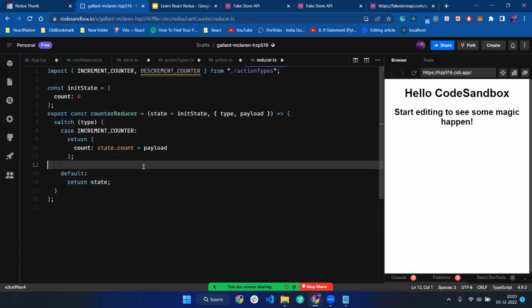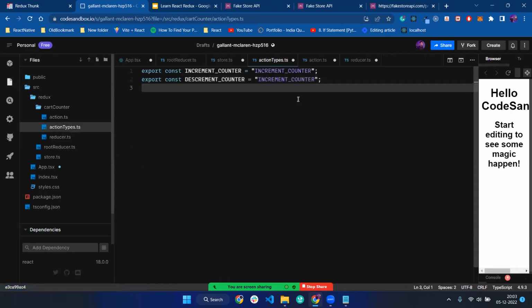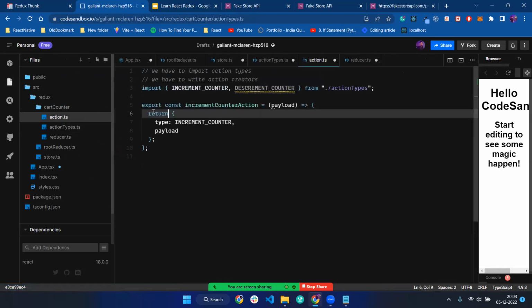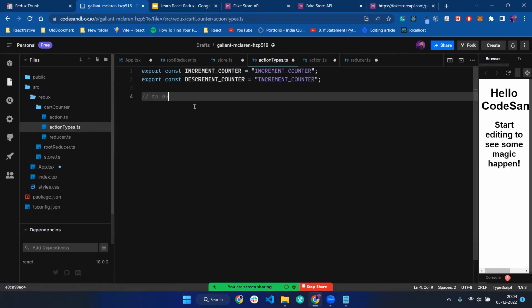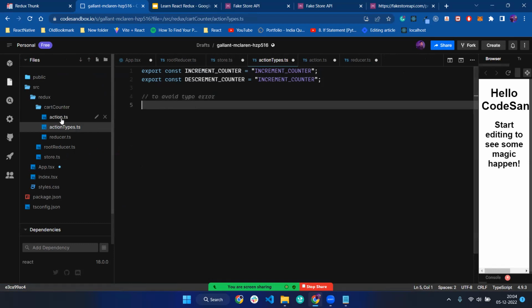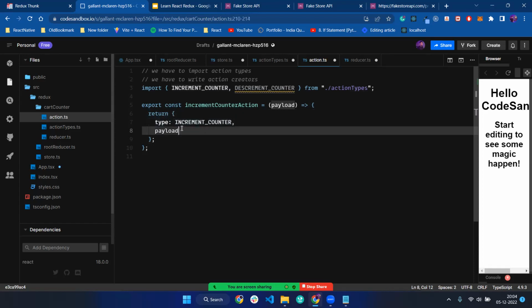Okay, making sense? I hope this is not making a lot of sense to you guys until I create a counter app. So hold on with me. I created the action types. Why do we write action types? To avoid typo errors. And what is an action? An action is just a normal JavaScript object which takes a type, and if there is a requirement for a payload, it will also take a payload.